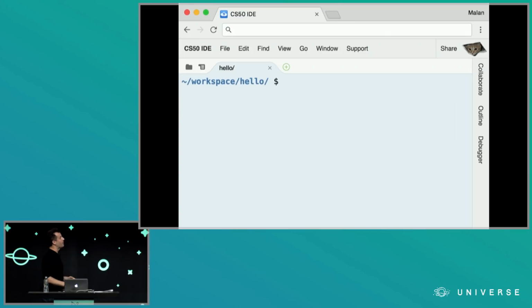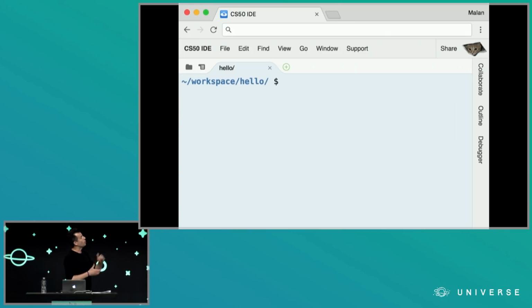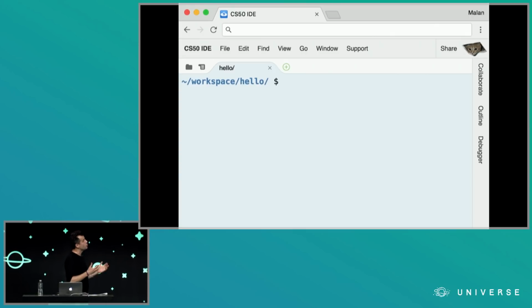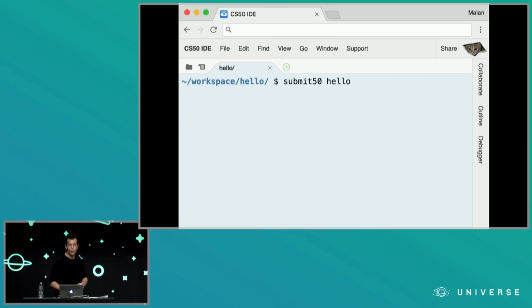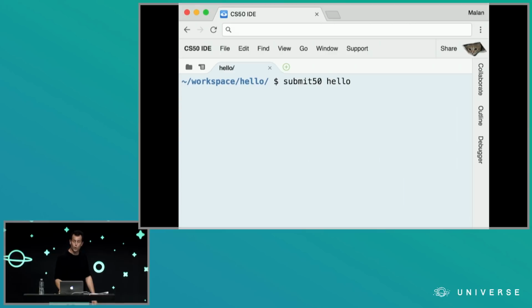So this is the user experience for a student. Here is our so-called CS50 IDE from Cloud9. This is a terminal window simply maximized in the screen. And the student is currently in a directory called workspace/hello, where he or she might have a file like hello.c or any other files. They'll run submit50 hello, where hello in this case simply represents a unique slug, or technically the branch name, to which the code will be submitted.